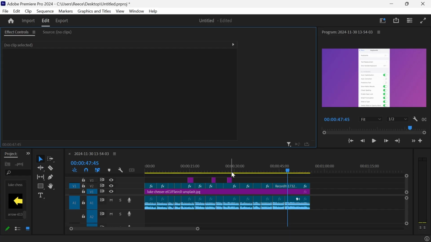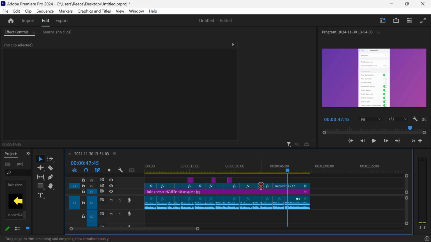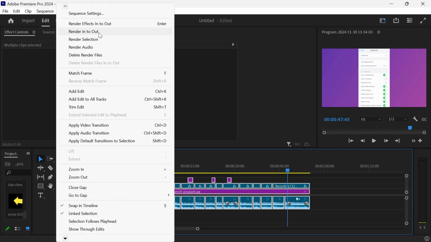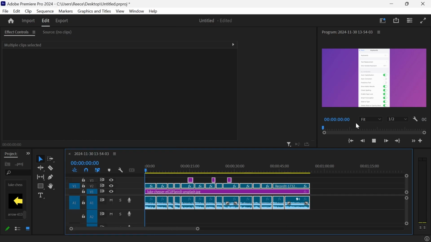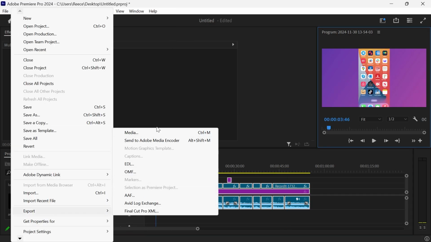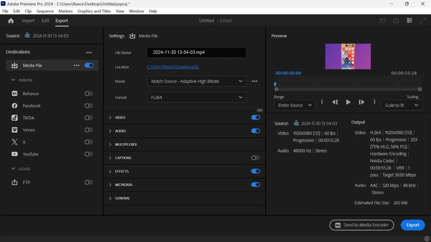Now, if you've tried that and it's still not working, what you need to do instead is select everything in your timeline by pressing Ctrl A on your keyboard, then coming up to sequence at the top and selecting render selection. Once you've rendered this selection, you can then head over to file at the top, click on export, and then click on media. And then once again, you can try exporting your project, and that should have now solved your issue.